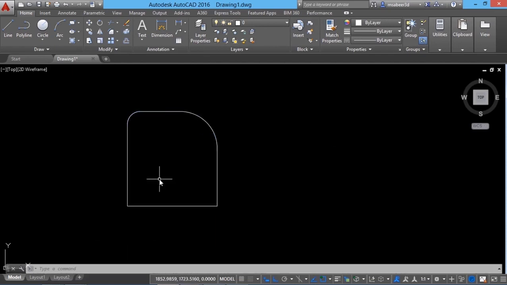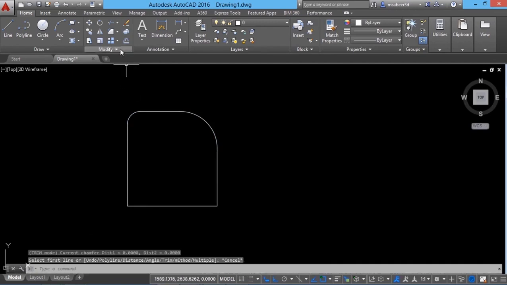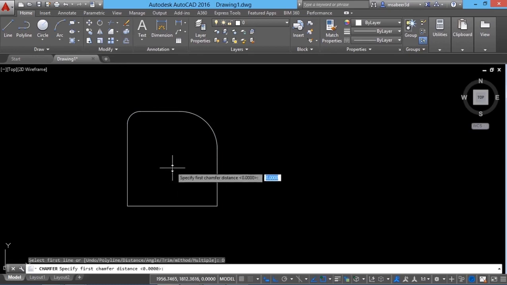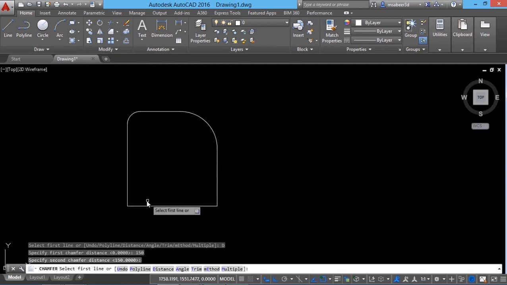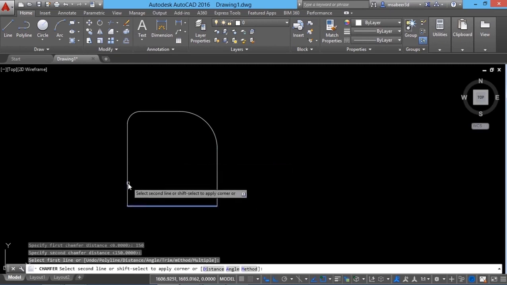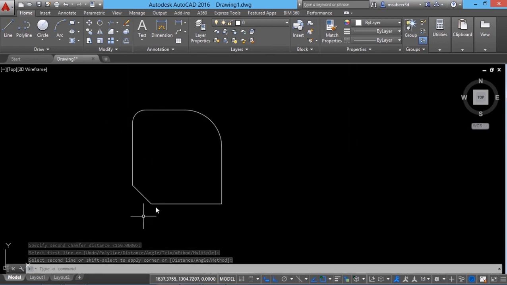Now let's see chamfer. Chamfer works in a similar way. So let's take chamfer from the modify panel. Now it will ask you for a distance. I'll give a chamfer distance of 150. For the second chamfer distance, when I'm asked, I'll give the same value. Then it will ask you to select the first line and the second line. This inclined line is a chamfer.